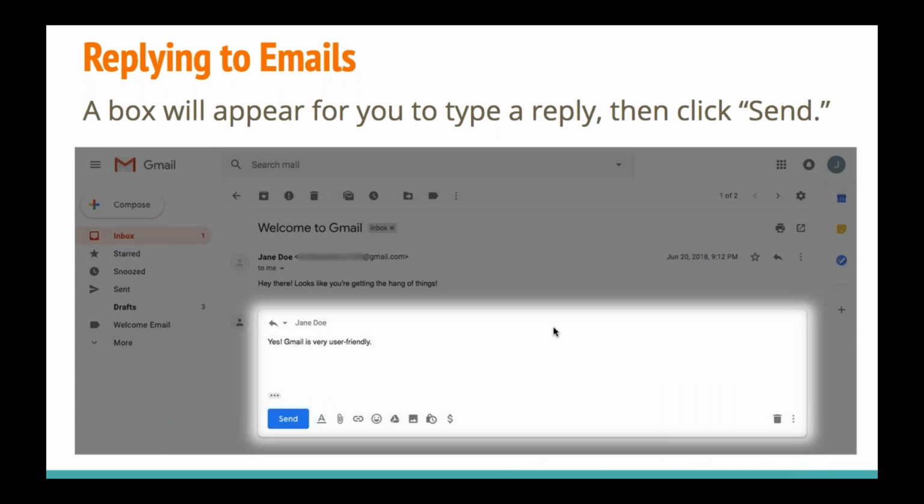So when you click one of those little arrows, a box at the bottom will appear that looks very similar to that compose box. It's got all those same buttons. You just type in your reply and then you click send to send it off.